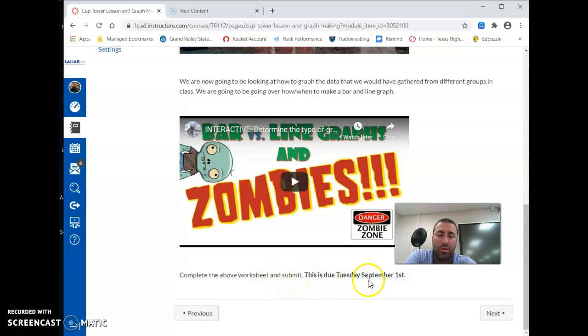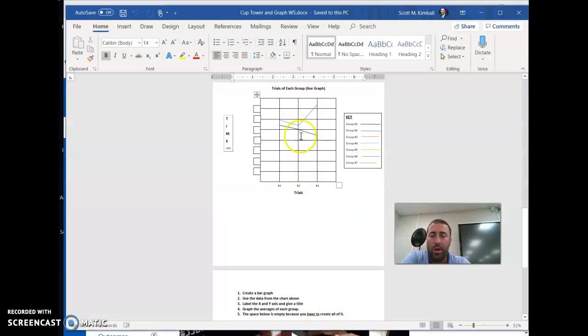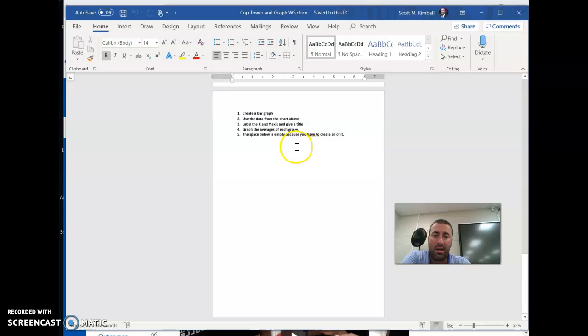This is still due September 1st, so make sure you get that submitted by the end of today. Again, make sure you click on that, download it, go through, and complete everything on here. Make sure that you do everything. The big thing is, are you creating this graph properly down here? You have to use the different tools in Word and make sure you have this done properly.